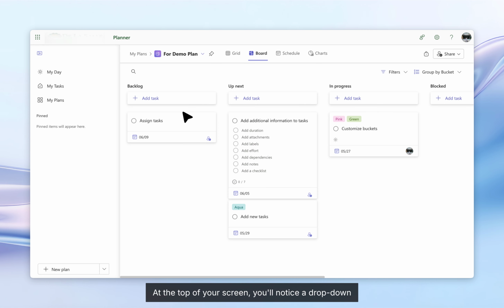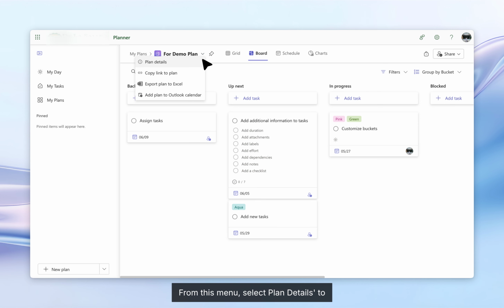At the top of your screen, you'll notice a drop-down arrow right next to your plan's name. Click that to open the plan menu. From this menu, select Plan Details to access the settings where you can manage this plan.